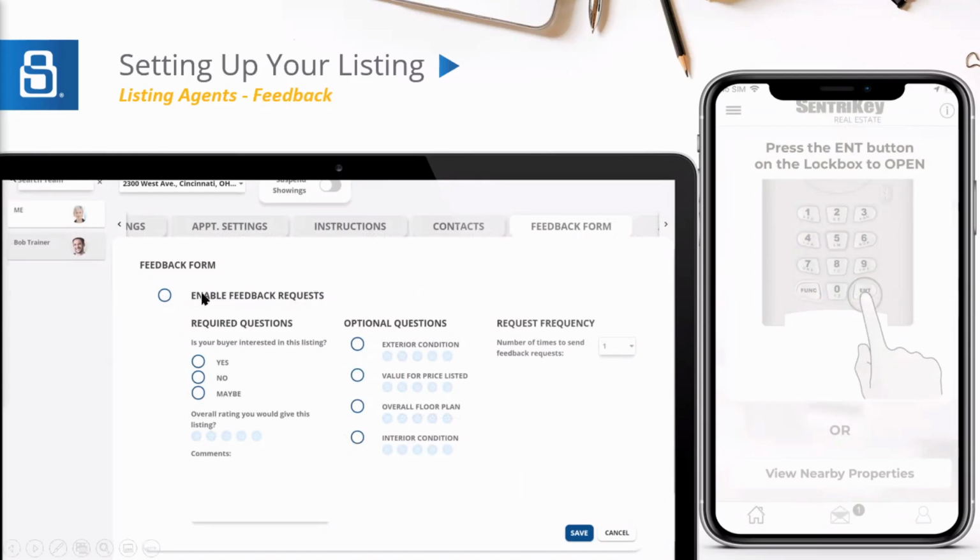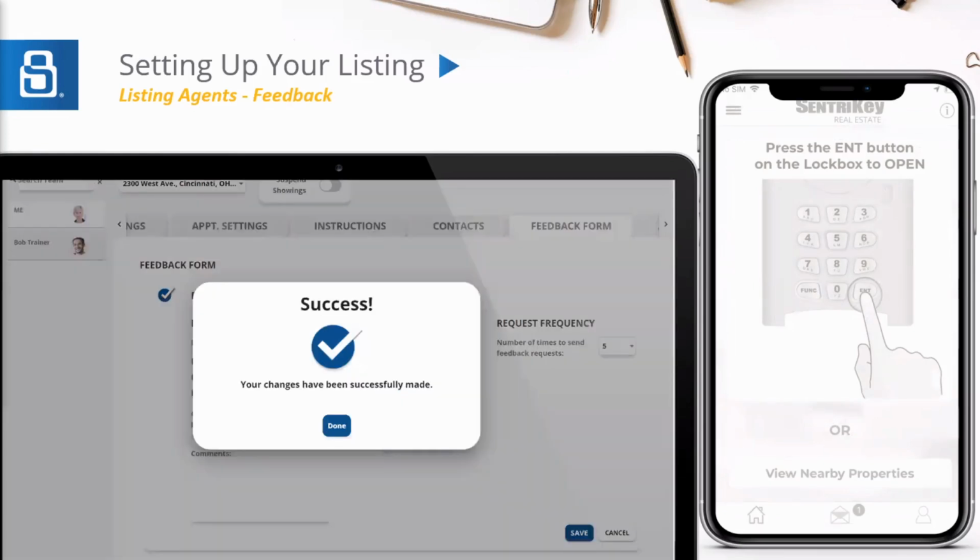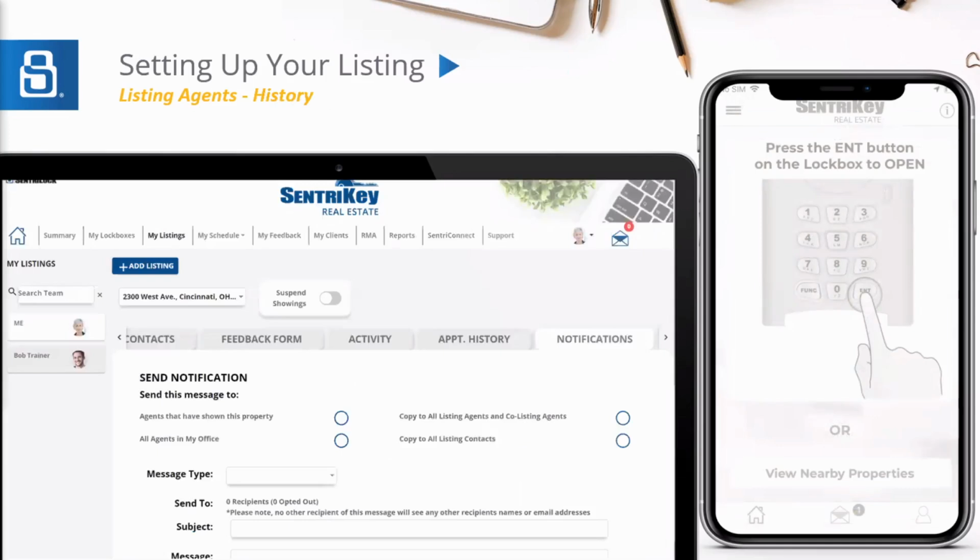Here's a look at doing that on the website. So we enable the feedback. These are the required questions. We can select our optional questions. We can drop down to select the number of feedback requests to be sent. We can go up to 5 again, and then save that. And our changes are made. So now we have the feedback enabled option for this property.